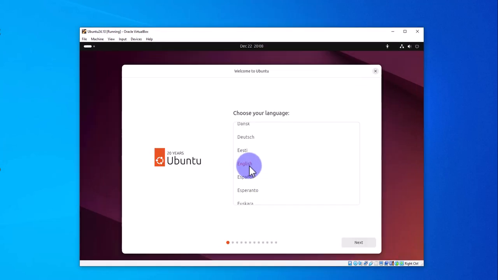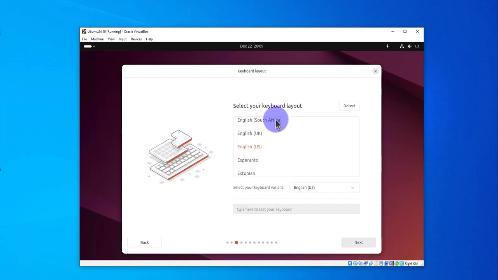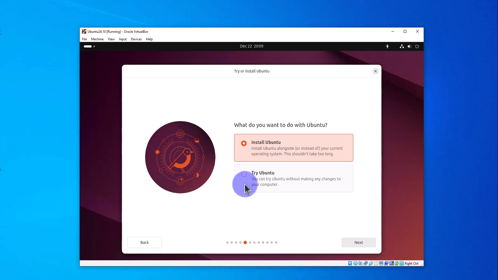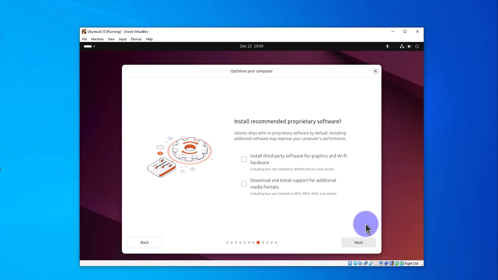Okay, at this window, we need to select the language. So I'm going with the default. I'll click on next here. And then I'll click on next. Keyboard, English, next. Here, I'm going to go with the default, use wired connection, next. Then I'll go with the option to install Ubuntu, next. I'll go with the default, next. You can install these options, but I can always install those later, so I'll click on next.